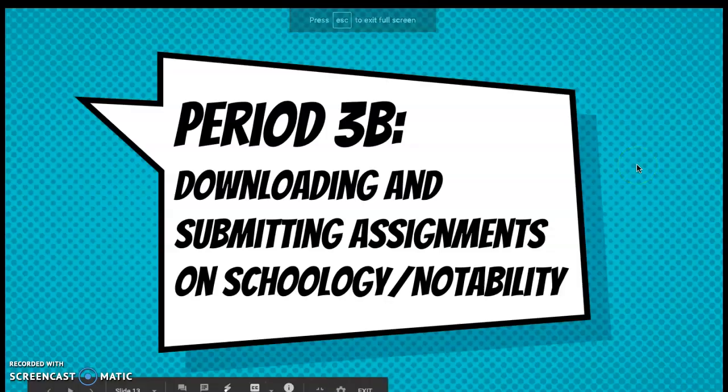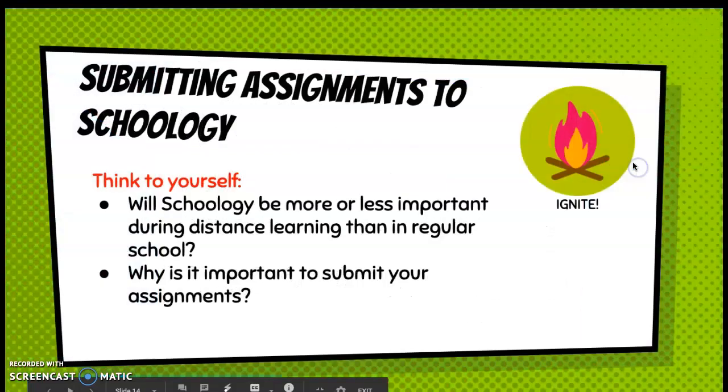Downloading and submitting assignments on Schoology and Notability. Submitting assignments to Schoology. Think to yourself, will Schoology be more or less important during distance learning than in regular school? Why is it important to submit your assignments?